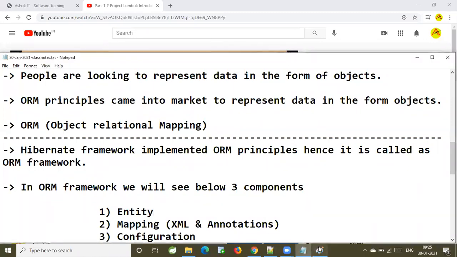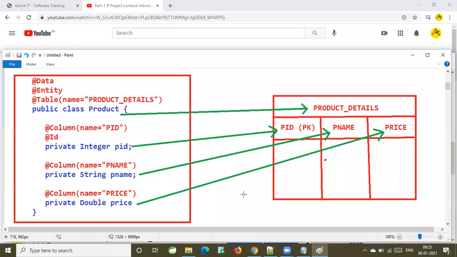Can we map two classes to same table, one table? No, sir. One class will map to one table.